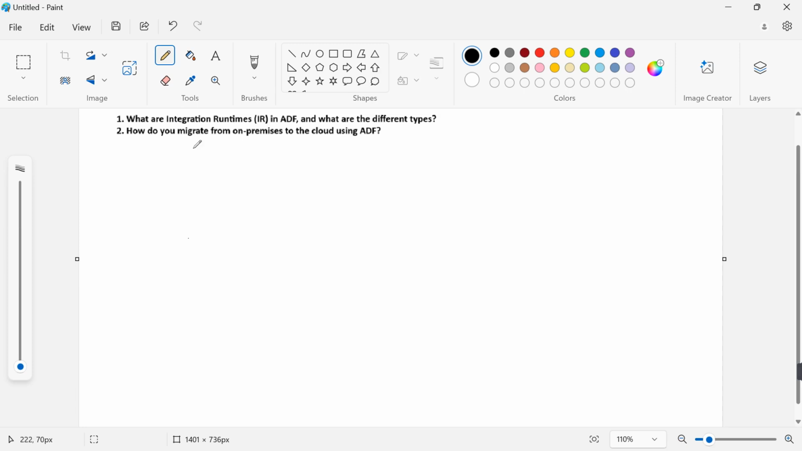The question is: what is integration runtime in ADF, what exactly is it, what are the different types, and also how do you migrate from on-premise to the cloud using ADF? So let's understand one by one.